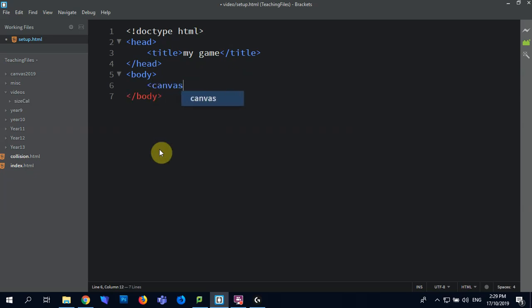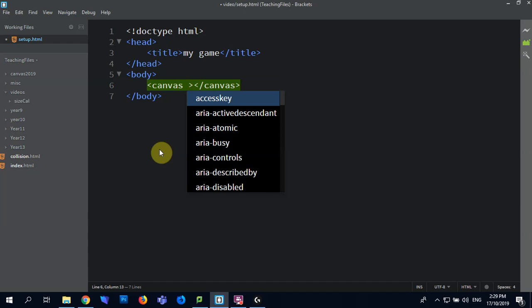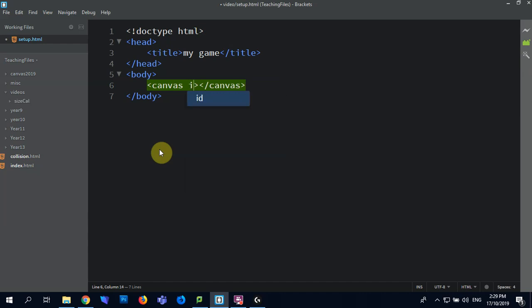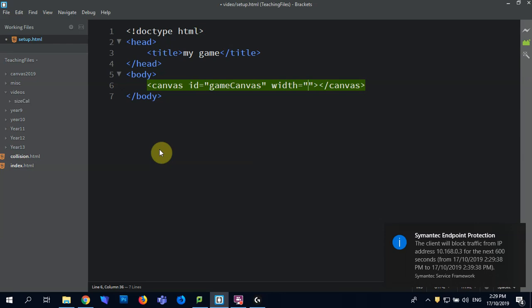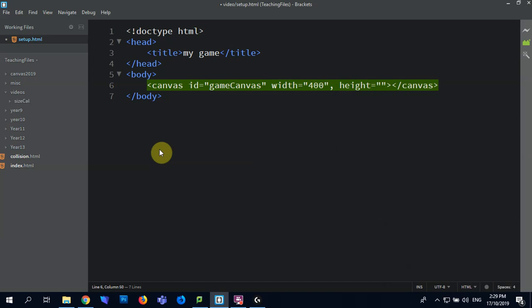But we need the canvas tag. And it needs to have an ID. And we're going to call this game canvas. Need a width and a height, which unfortunately can't really be by percentage, so we'll just say it's 400 by 400.